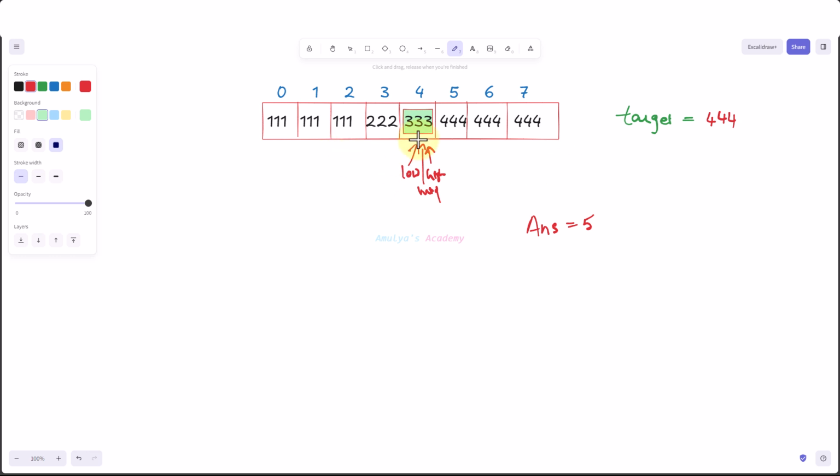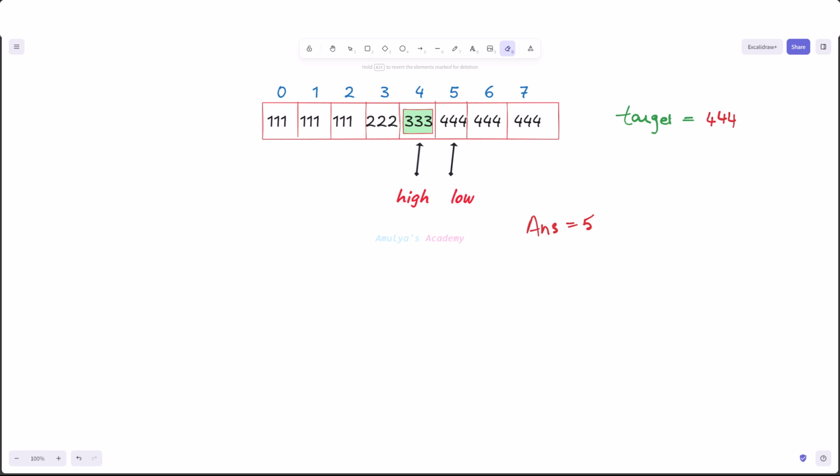When it is not equal, then compare whether middle element is less than target element. Yes, middle element is less than target element. We need to search in the right side. So low becomes mid plus 1. But here we can see low is greater than high now. So in binary search, when low becomes greater than high, we need to stop. So here we need to stop and here our output is 5. That is the first occurrence of the target element, that is 444.